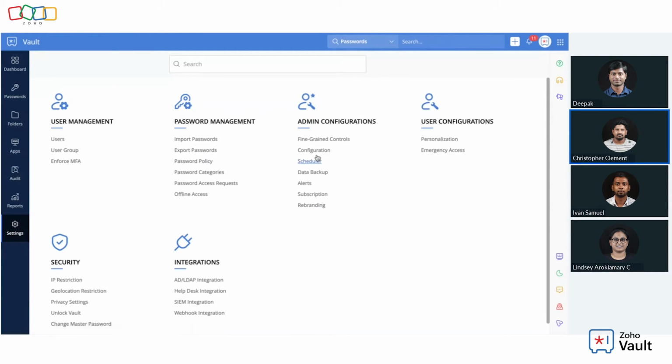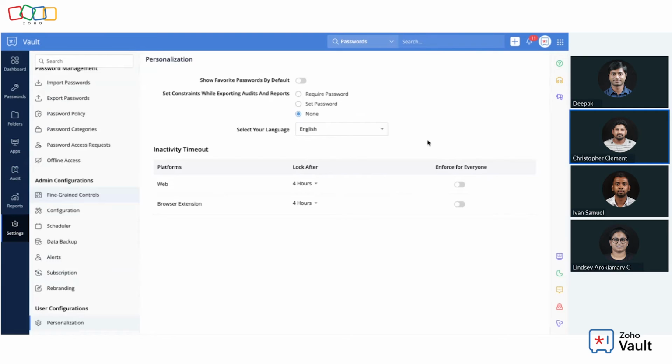So after setting up the necessary controls in the product and the fine-grained controls, you can also look into configuring an inactivity timeout for Zoho Vault. There are chances that people might leave their computers with Zoho Vault logged in. So if someone nearby clicks on the extension or switches to the Vault app, they will instantly get access to all password information.